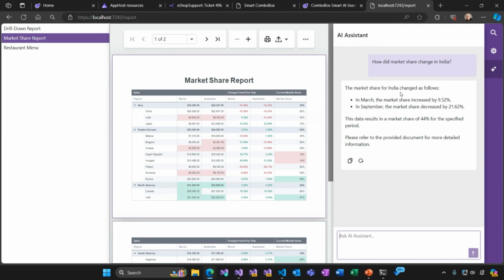Okay, let's see. Market share in India went up by 9.52% in March and then down by 21.62% in September. Is that actually correct? And yeah, that looks right. These values are in fact coming from that report. So that's cool. So that's the chat UI from DevExpress.